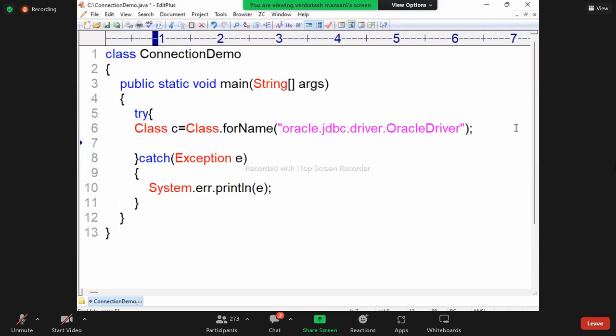After that, establishing a connection. For establishing a connection, what is the method name? getConnection. The getConnection method is in which class? DriverManager class. Is it an instance method or a class method? Class method. How to call? Class name dot method name: DriverManager.getConnection.